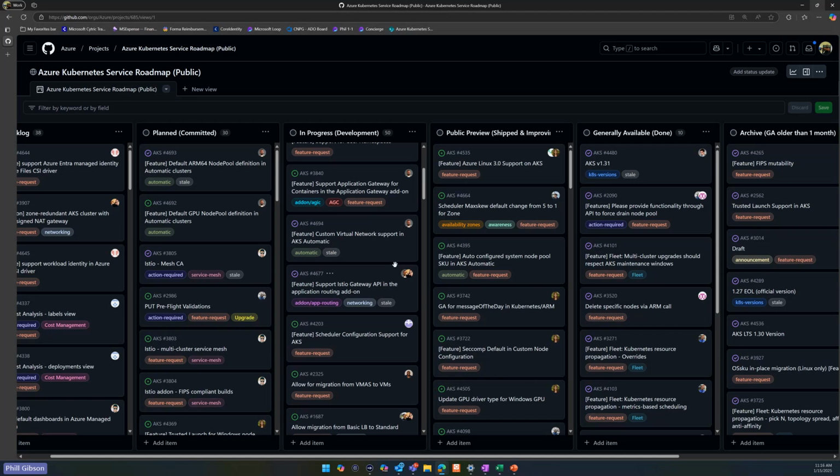Next up, let's see, custom virtual network support and AKS Automatic. We should see this roughly around MS Build, so Q2. And other features dealing with AKS Automatic should be around that time frame as well.